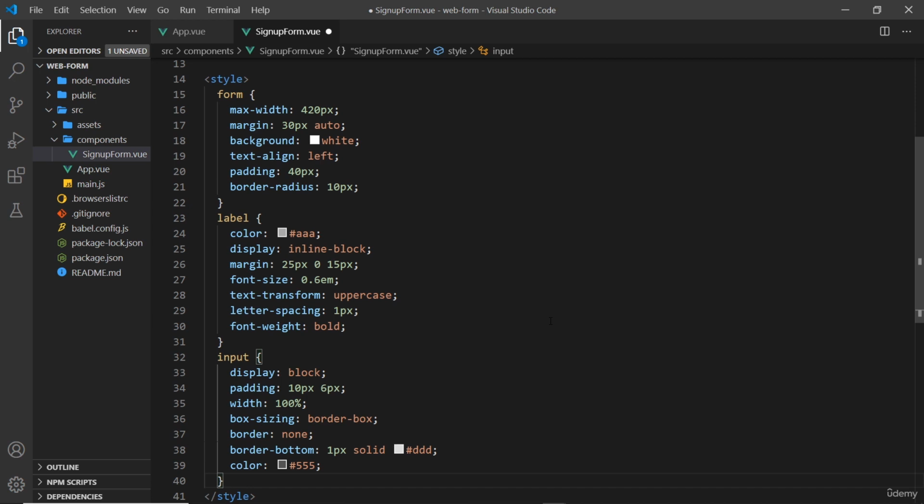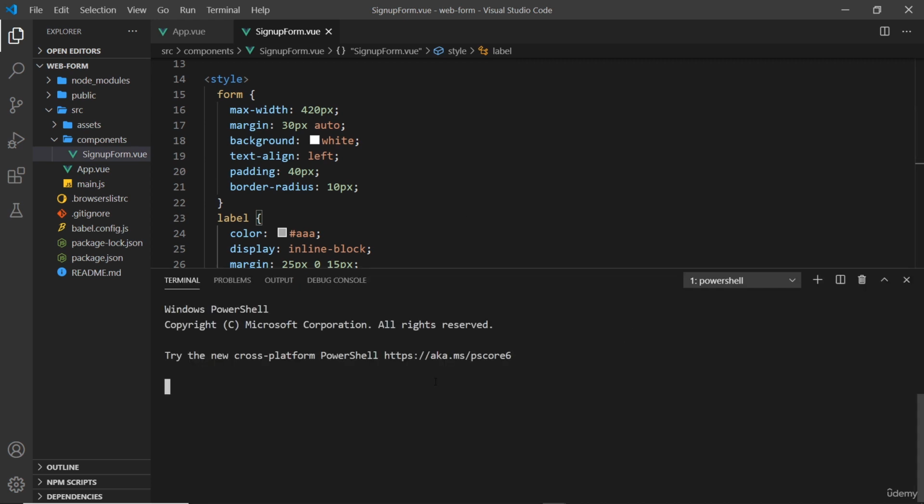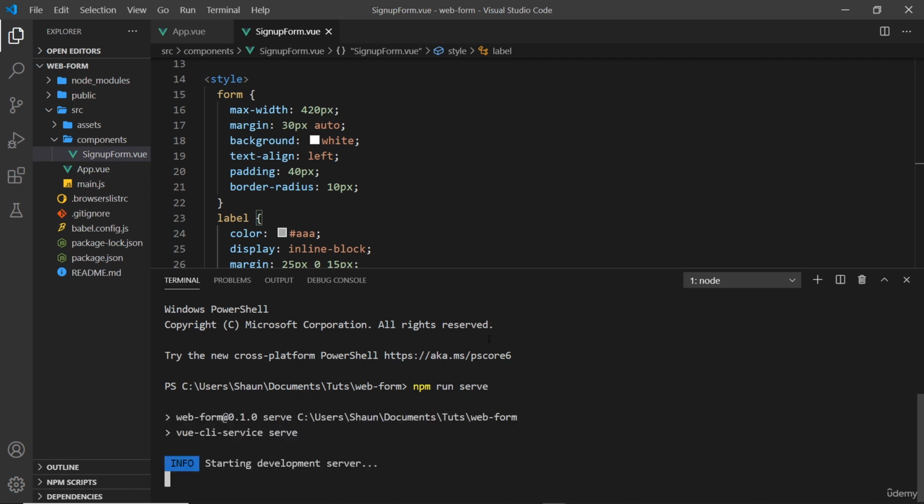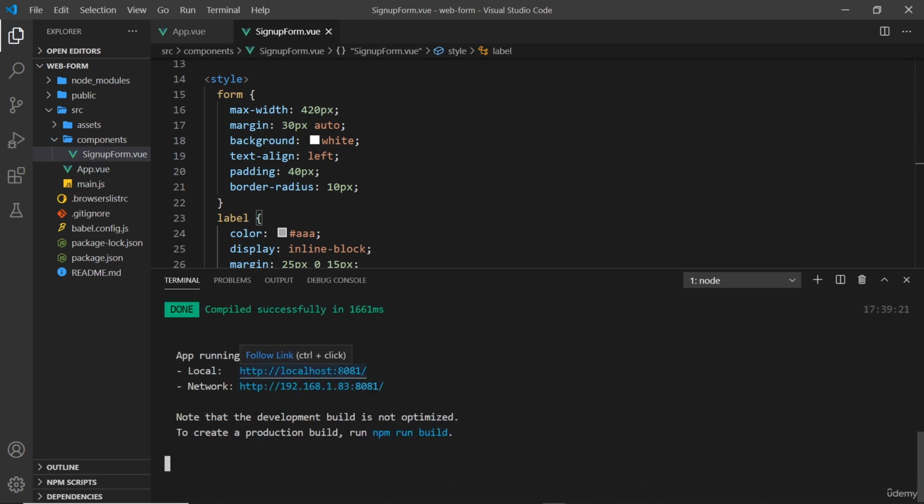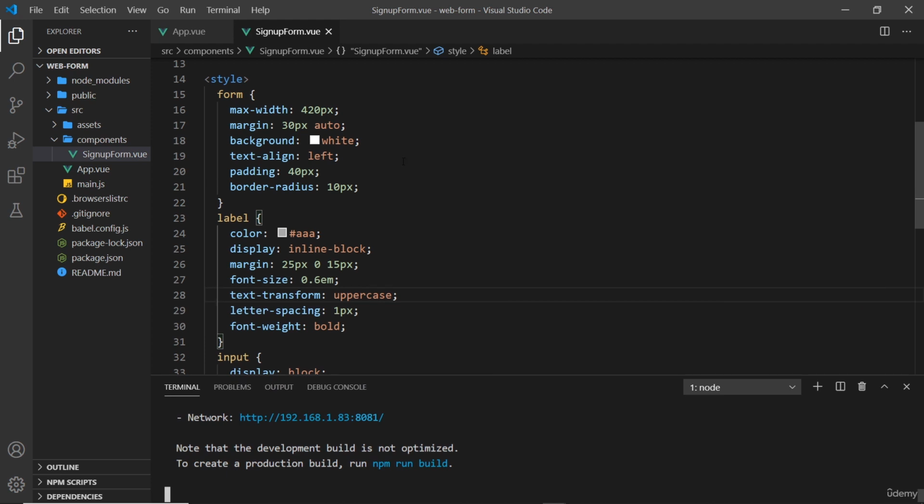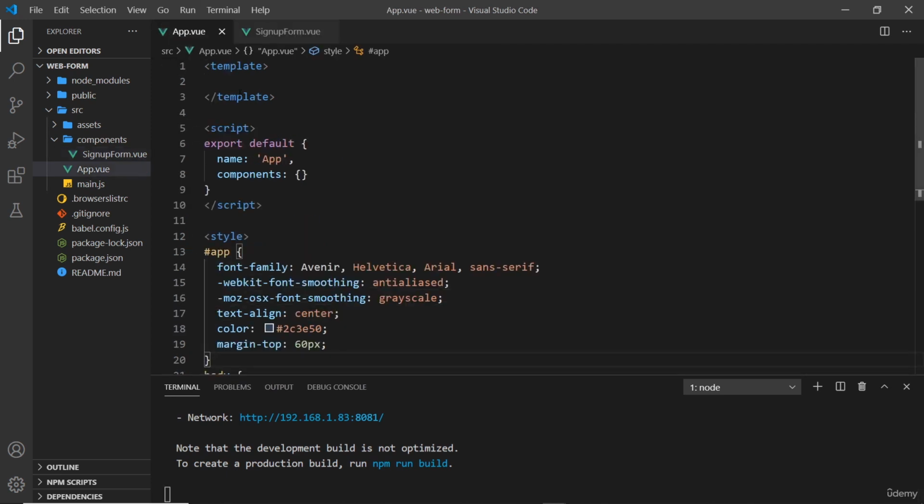But anyway, let us now save this, and I'm going to open up a terminal and run this using npm run serve so we can preview it in a browser, and that should hopefully give us the link we need to click in a second. Oh, before I do that, by the way, I want to nest this sign up form component in the app component over here. So let's first import it.